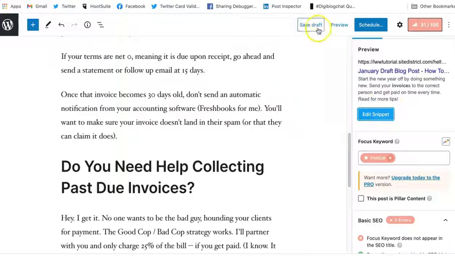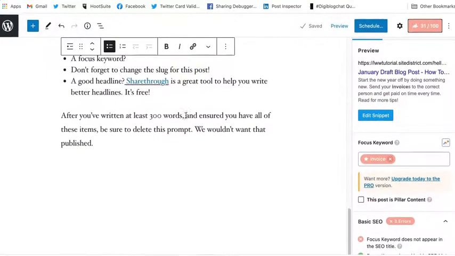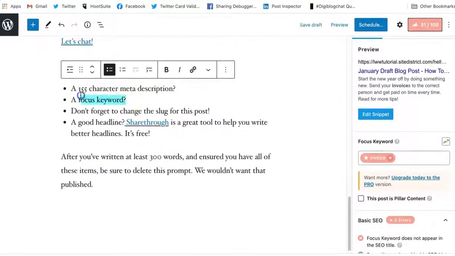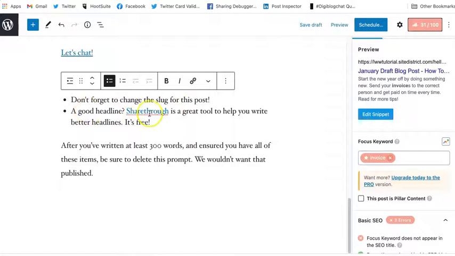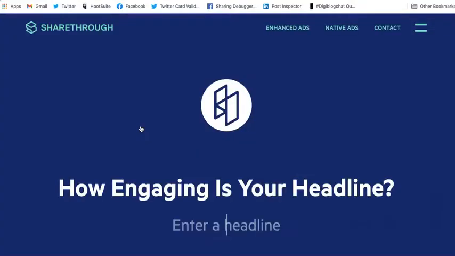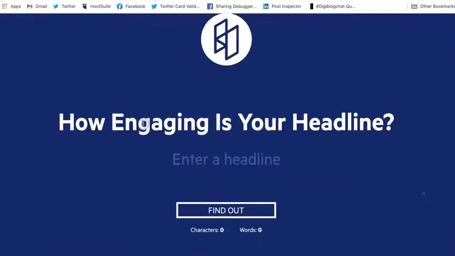All right, so I'm going to save that, go back to my list. I did the keyword and the meta description or snippet at the same time. Okay, so now I need my headline. I use this tool called Share Through. It's a really great tool that helps you write a headline.